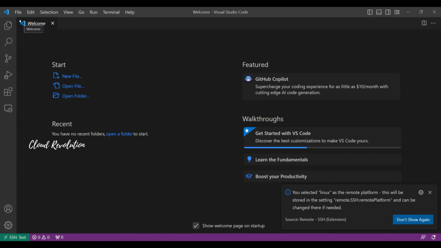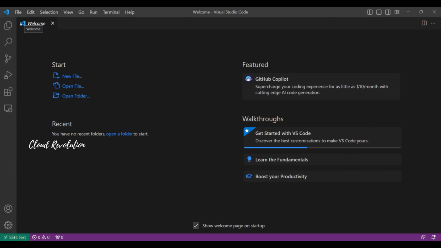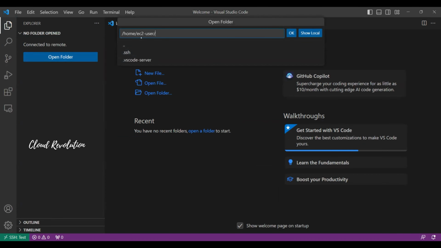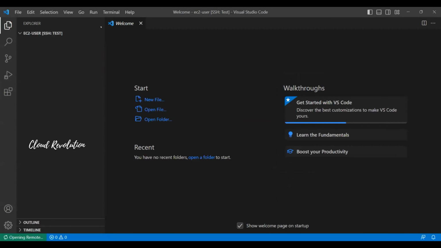And to edit files on the remote server using VS Code, you need to click on Open Folder. It is right now connected to remote. It will open remote folder. Okay. You need to select appropriate path where you want to edit or create a file. You can select any path. Okay, right now I'm going to open the home directory of ec2-user.